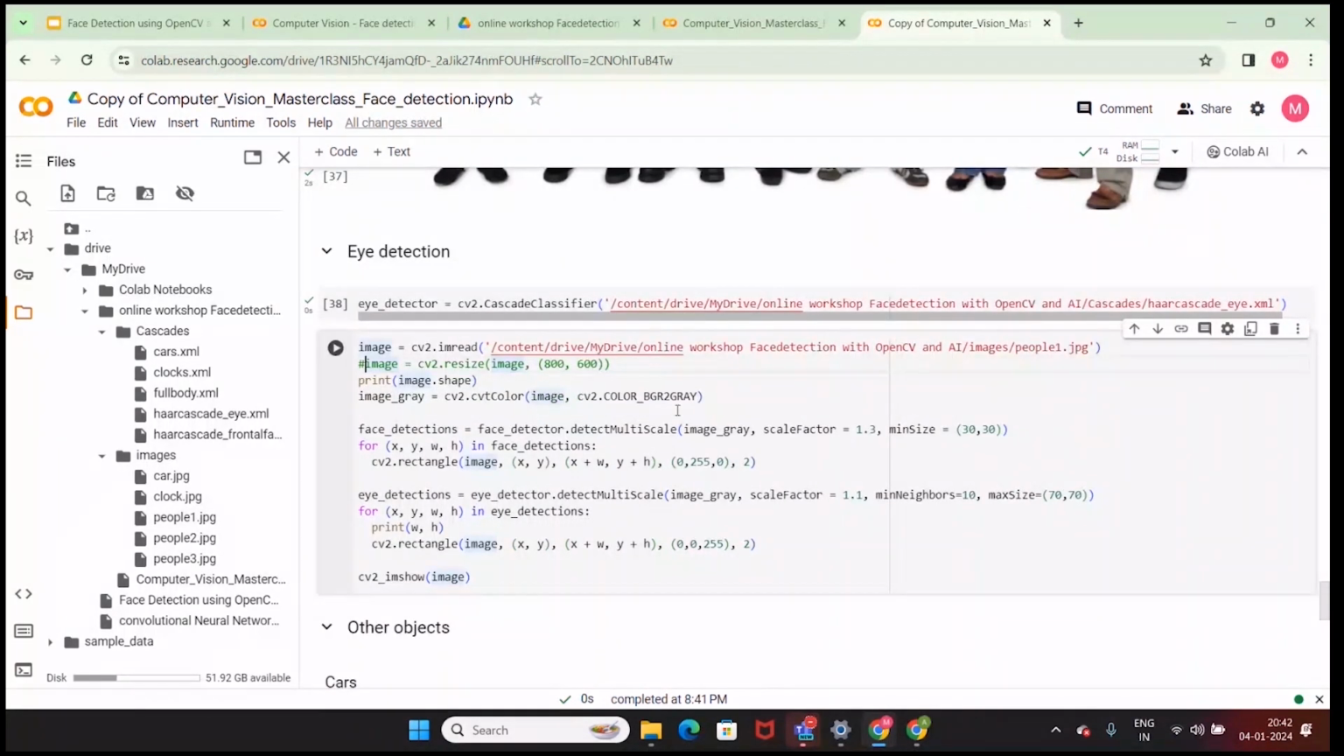We are converting that to gray, and we are applying the face detector as well as the eye detectors. We are going to do both. We have some scale factors and some parameters that we have learned so far. At the moment I don't want to change anything, just taking out all.